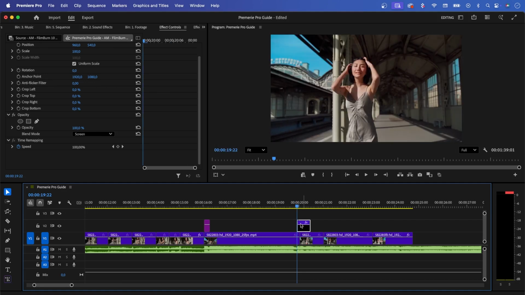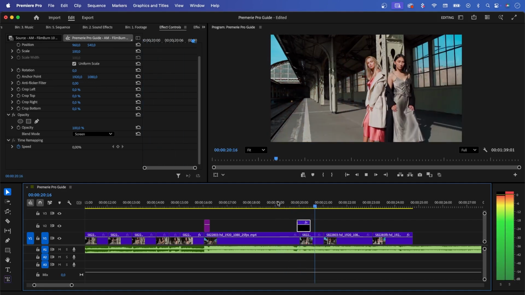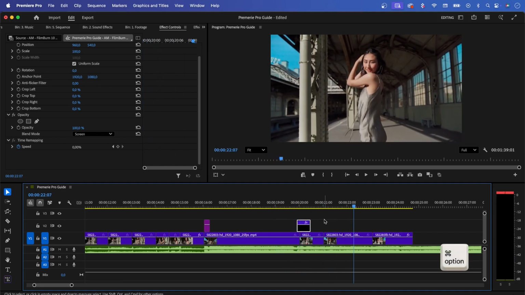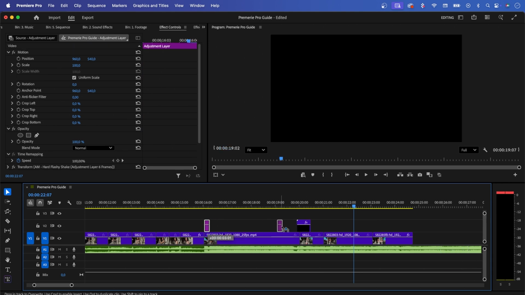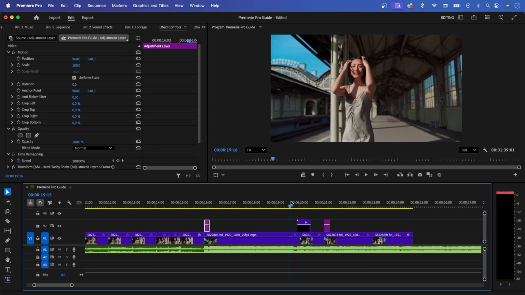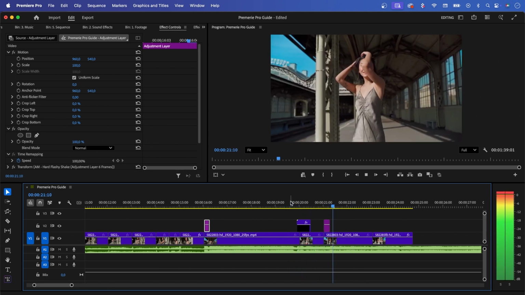This looks good. If you want to save time, you can also copy the shake effect to the other clips. To do that, hold the Option key on Mac or the Alt key on Windows and drag it to the right position. Do this twice and that's it.